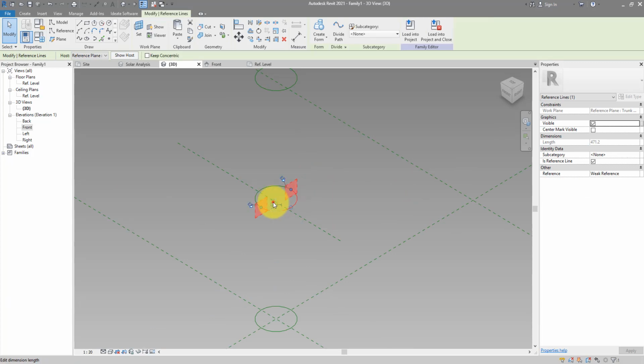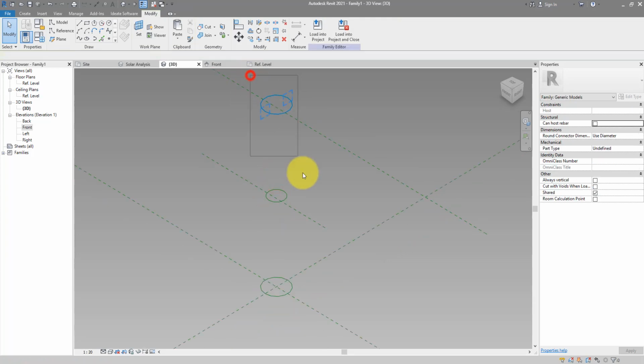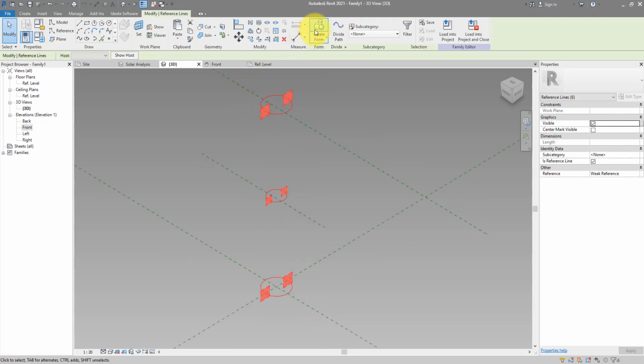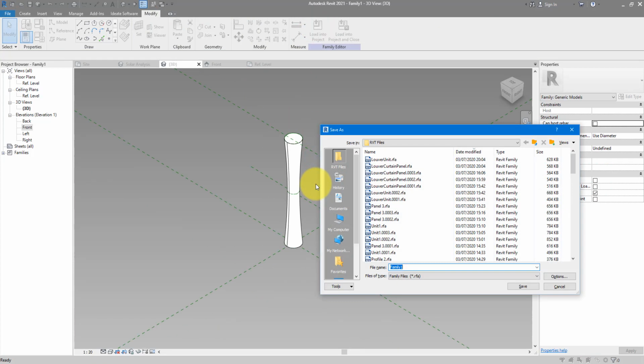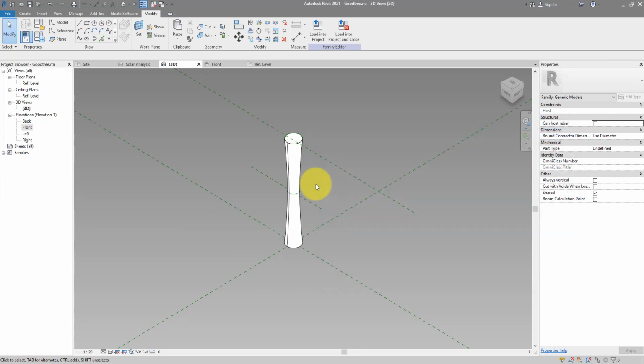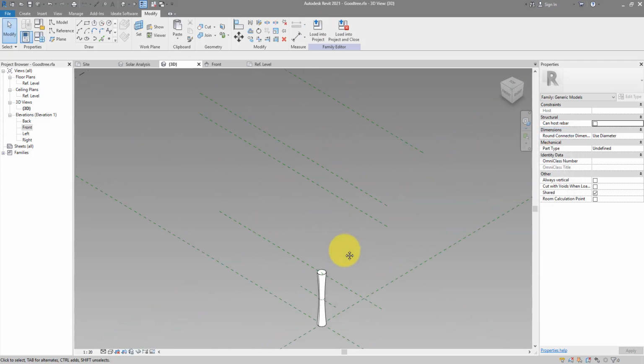So tap select one of them. I can now get this to be 100. And that changes the other one as well. We can now select all 3 and click on Create Form. Nice. Let's save the family under Good Tree. And now we're ready to create the crown of our tree.